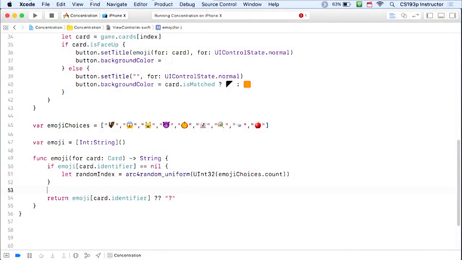Luckily, UInt32, which is a struct, by the way, just like Int, just like String, just like Array, just like Dictionary, just like Card, these are all structs, okay? It has an initializer that takes an Int. Whew, exactly what I want, okay? So I can create a UInt32 by passing it an Int, emojiChoices.count. That's why it's suggesting this fix right here. So I'm going to do that fix. You see what it did? UInt32, open parentheses. The argument to its init is an Int. It knows how to do that.